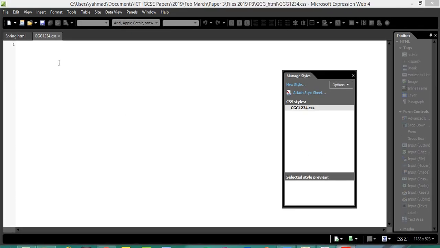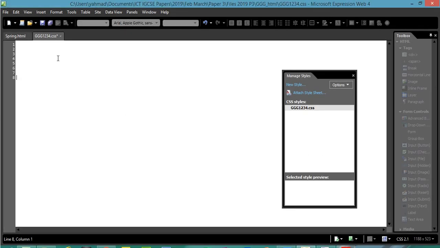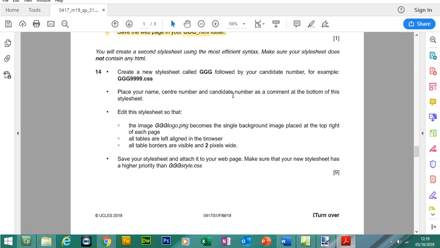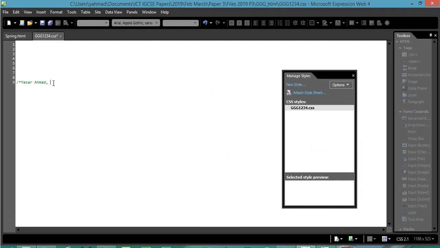So if I click here, for example, let me just press enter. Let me insert a comment. So to insert a comment, you need to write slash star, and you can see this comment has now changed to green. That basically tells you that this will be a comment. It's not going to be part of the code. So you include your name, center number, and then candidate number. So I'll use 5678 for my center number, 1234 for my candidate number. To close the comment, you do star and then slash.